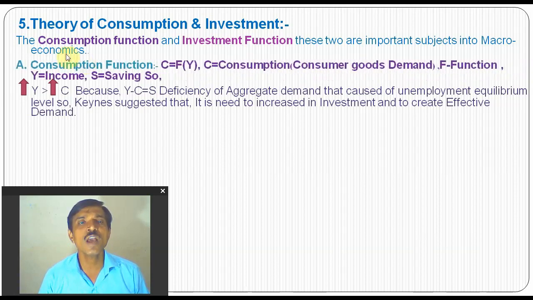So let us start with the consumption function. C is a function of Y. C stands for consumption, meaning demand for consumer goods. F stands for function and Y stands for income. S stands for saving. So C means consumption, and function means it depends on Y, income. So our consumption depends on our income.